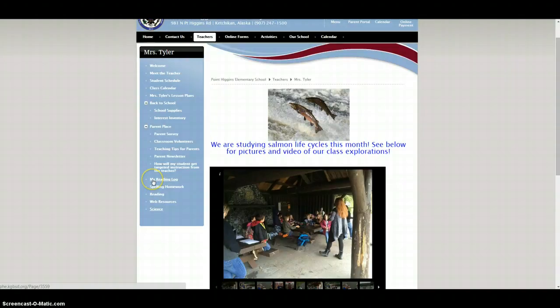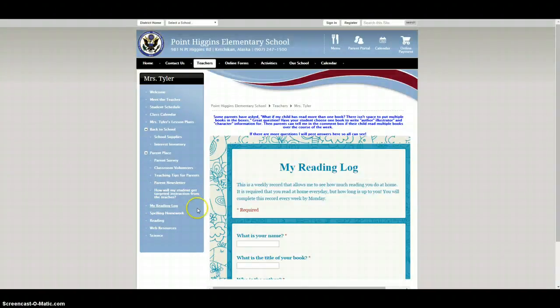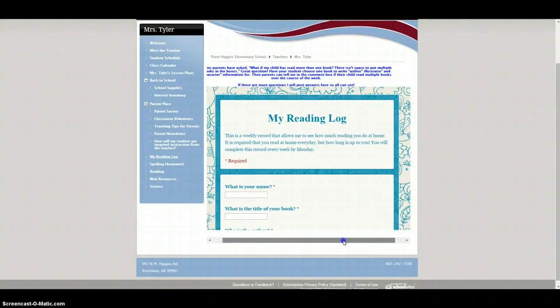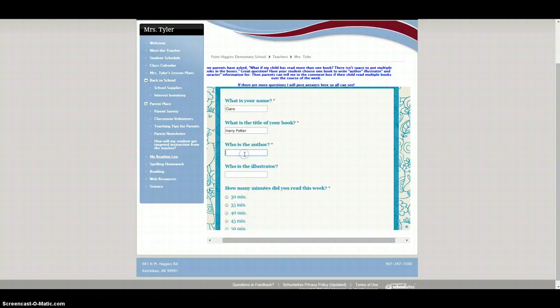Okay, back to the reading log. This is a weekly assignment. It's due by Monday, so you have the weekend to do it. What the child does, they put in their name, so say I had a daughter, Claire. Then she puts in the title of her book, say she was reading Harry Potter. Then who's the author? J.K. Rowling. No illustrator, and there's not a little red asterisk here, so you don't have to answer this question to submit it. So it's okay if there isn't an illustrator.